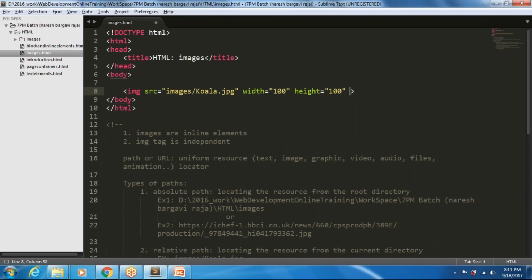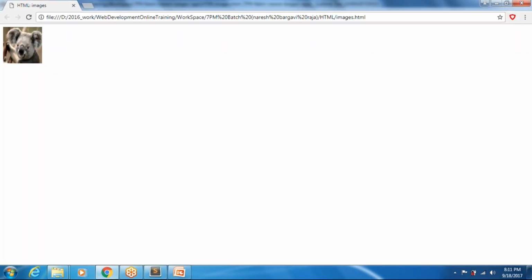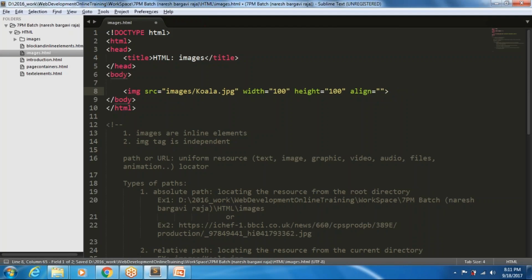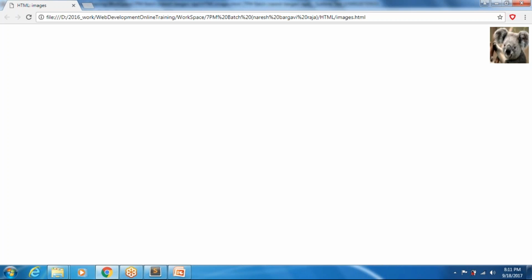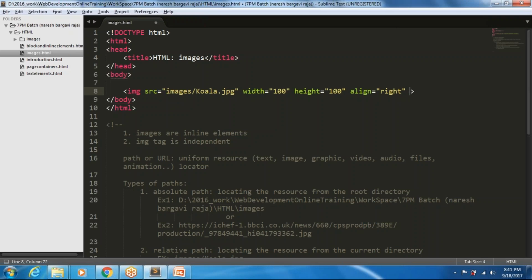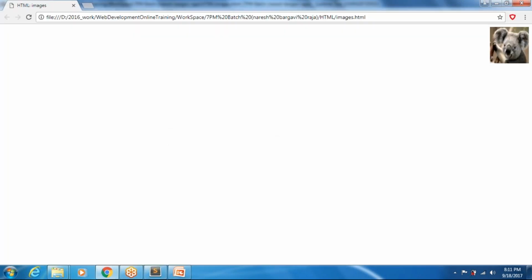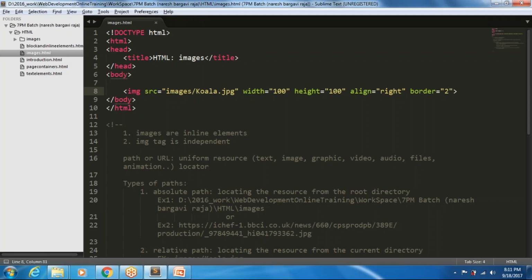These are two attributes that we can make use of inside image. And we have something called the align attribute. Let us make it middle. Okay, middle is not going to work for images. I can place align right, and you can place the image on the right side. And we have something called border. We can place some border around the image so that you can see the border. These are some HTML attributes that are available inside your image.